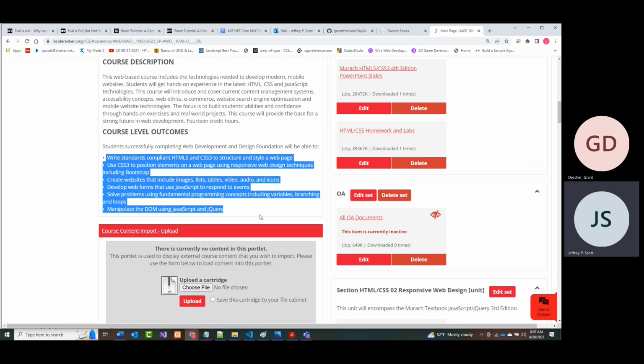Write standards compliant HTML5 and CSS3 to structure and style a web page. That's number 1. Number 2, use CSS3 to position elements on a page using responsive web design techniques, including Bootstrap. Number 3, create websites that include images, lists, tables, video, audio, and icons. Number 4, develop web forms that use JavaScript to respond to events. Number 5, solve problems using fundamental programming concepts, including variables, branching, and loops. And number 6, manipulate the DOM using JavaScript and jQuery.